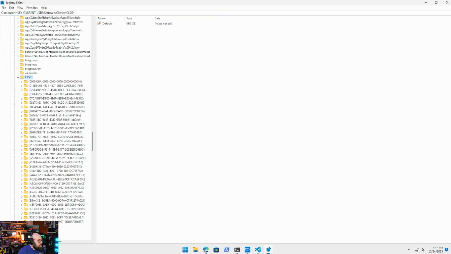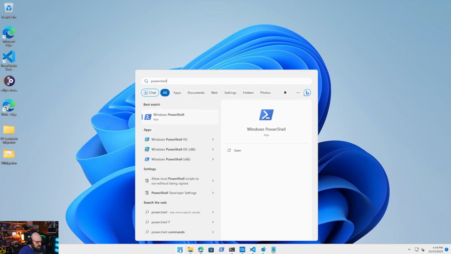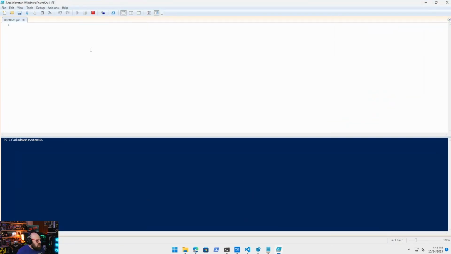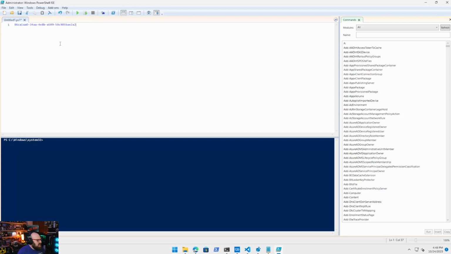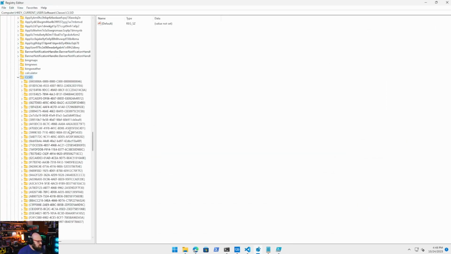There are a bunch of GUIDs here. Without going into what these all do, they basically all control a different aspect of Windows to some degree. So what we have to do is add a very specific one here. I'm opening up PowerShell as an admin, and I'm going to paste this value here that I had from my notepad. So this is a GUID. It's a very specific GUID. It's one that we need to create in the registry hive here.